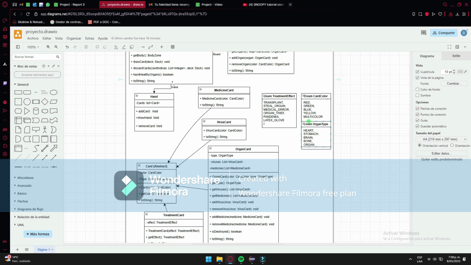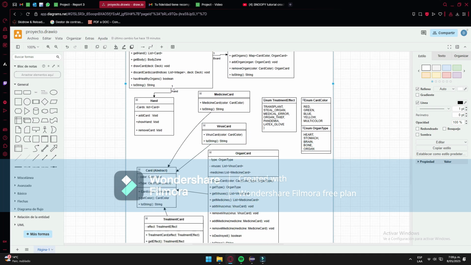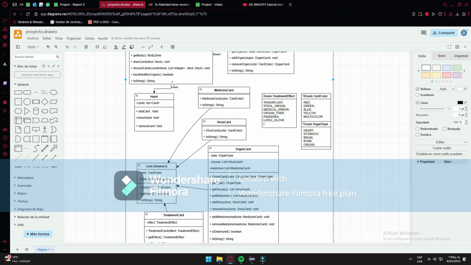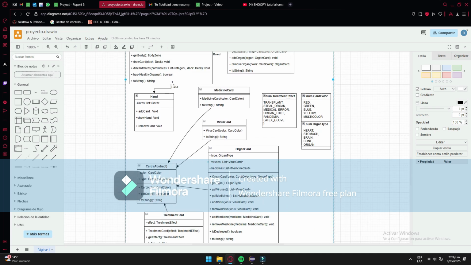Also, we have over here three enums that are going to be lists of specific objects that I will need later, like the colors, the organs, and the special cards. And card has some subclasses: medicine card, virus card, organ card, and treatment card.